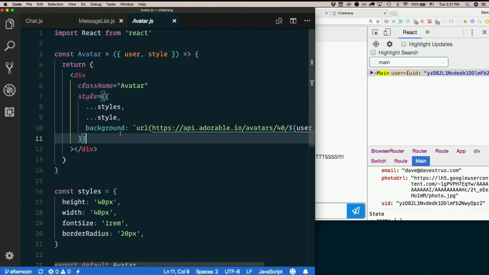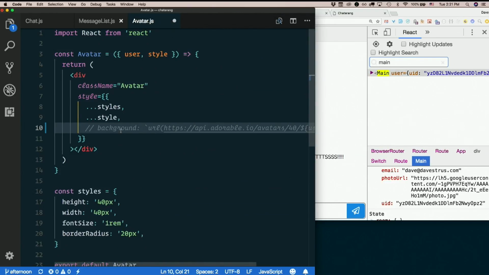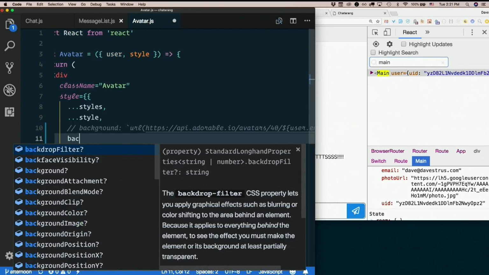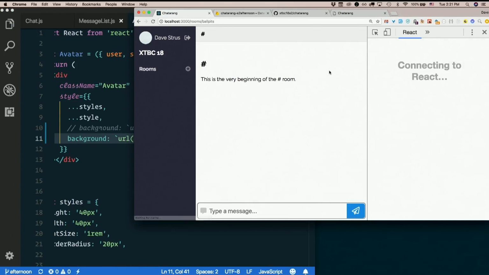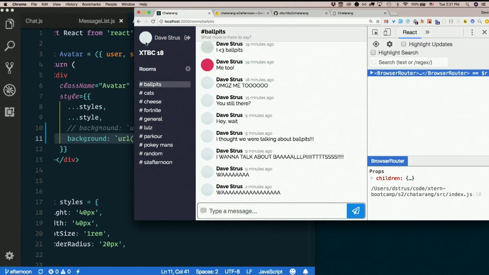For the moment, I'm going to comment this out. And let's change it. So we'll say background URL user.photoURL. Yay. What?